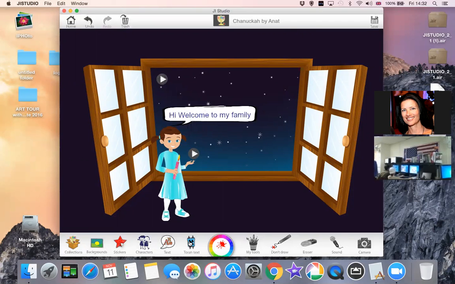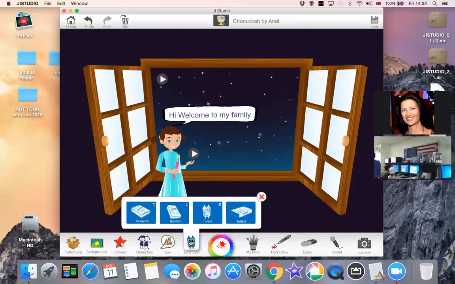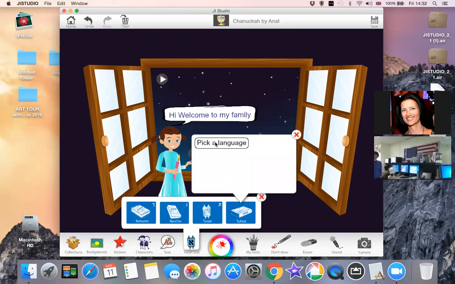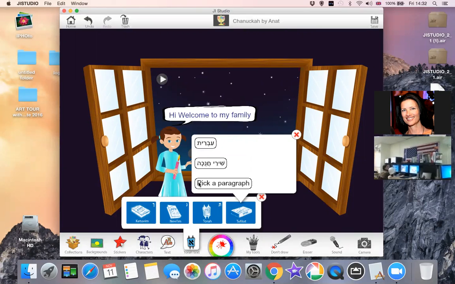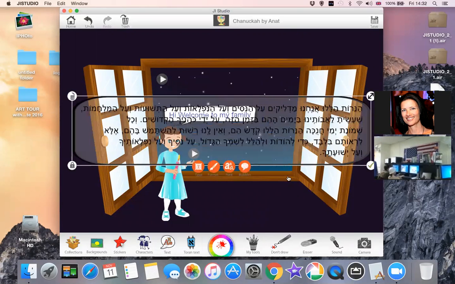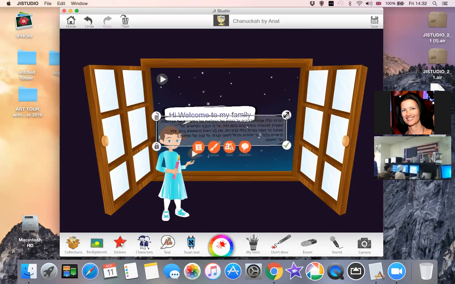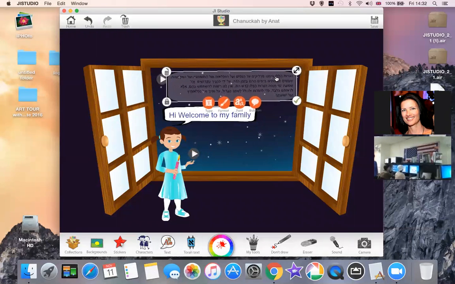In Torah text, I'm going to tap on Torah text on the bottom menu, and I'll tap on Tfilot. I can pick a language, Ivrit, pick a section, Shirei Chanukah, pick a song, Hanerot Halalu. One second. And I'll tap on the V. So here is my song, which I tapped and very easily inserted.